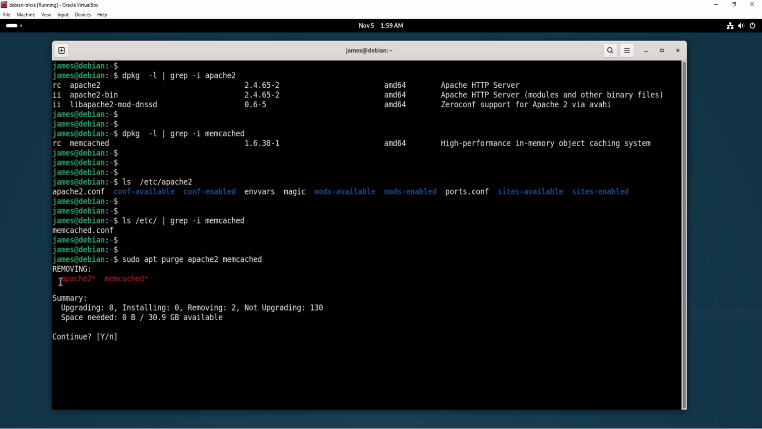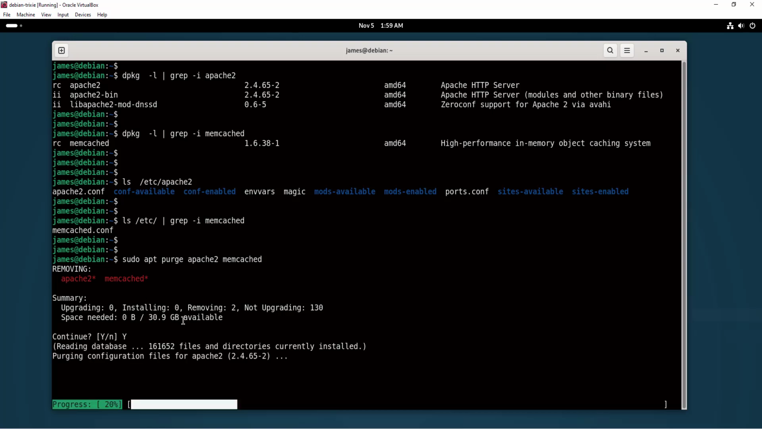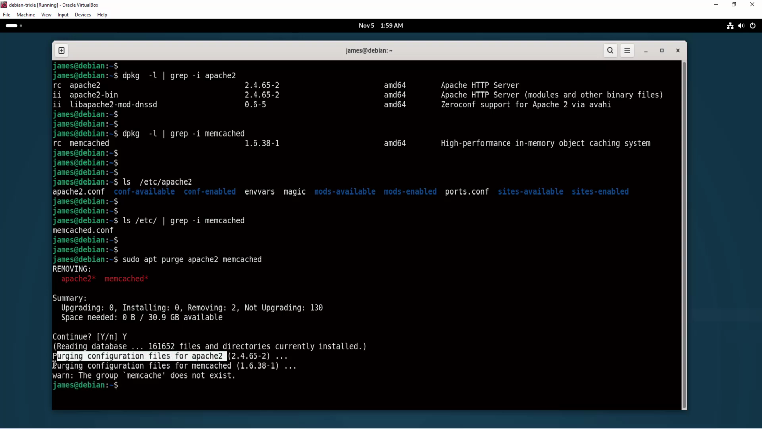So this is removing apache2 and memcached, and take note of this wildcard symbol. It means it will remove everything. So instead of saying sudo apt remove apache2 or memcached, all you need to do is say sudo apt purge apache2 and memcached to remove everything including the configuration files. So here I'm going to say Y and hit enter. As you can see, it's purging the configuration files for apache2 and for memcached.